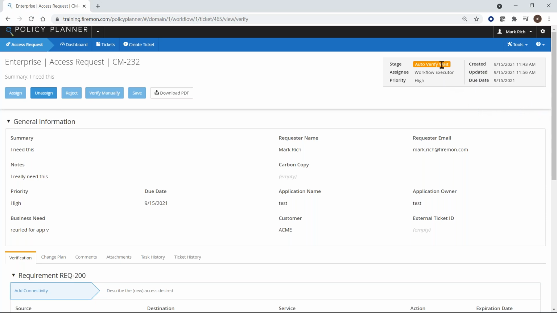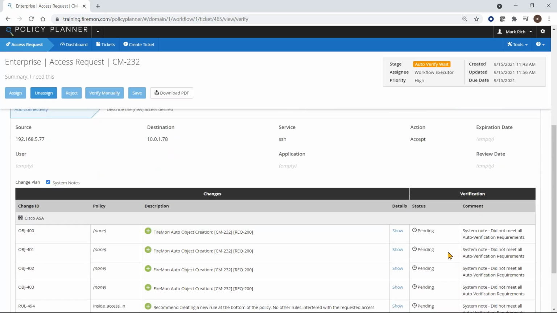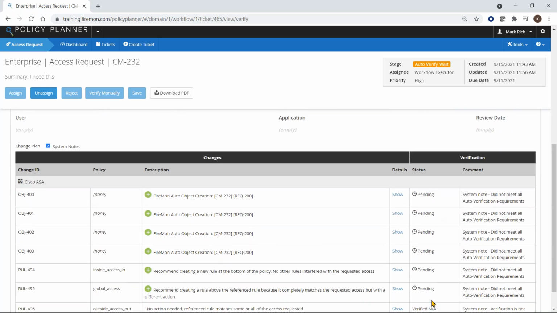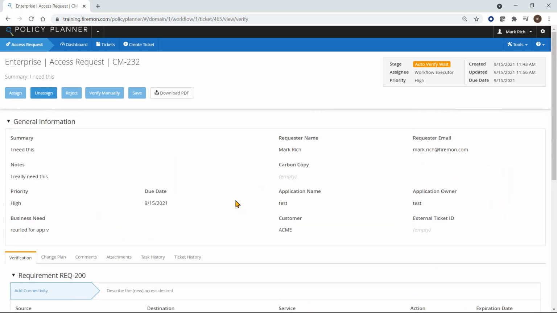And it's now gone into auto verify wait stage, where it's going to try 10 times for 10 minutes to verify that what was requested here in the ticket, this source, this destination, and this service was actually what got pushed out to that Cisco firewall after hitting the implement button. And you can see here that it's pending while it waits and figures out that 10 minutes over 10 times. I don't think we want to sit here and wait for 100 minutes, so we'll just assume that it's going to go through. But that's essentially how your policy planner ticket works.